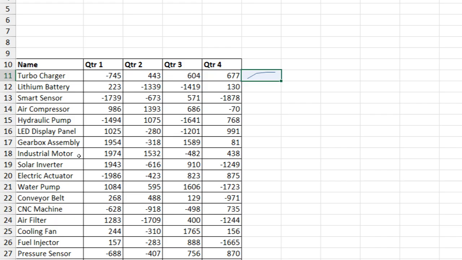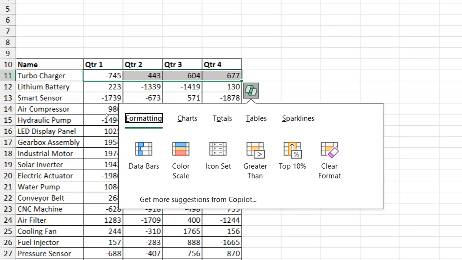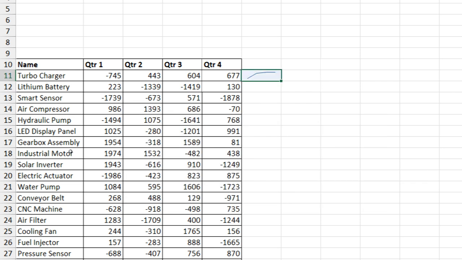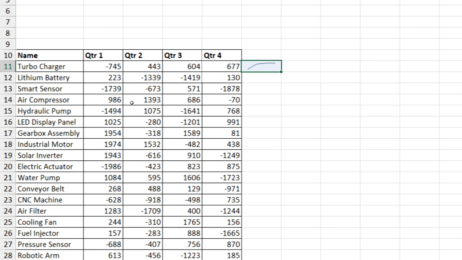How can I see the same trend for other parts? Just simply drag it. No, you cannot use a shortcut key. Control E is flash filling. That will not work here. So you have to drag and copy it till the bottom, till the last. Yes. It shows the trend for each and every product.